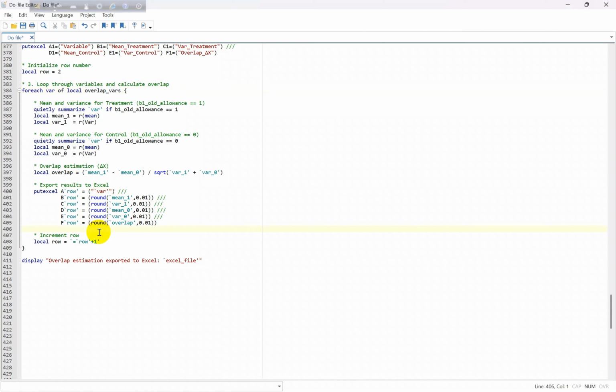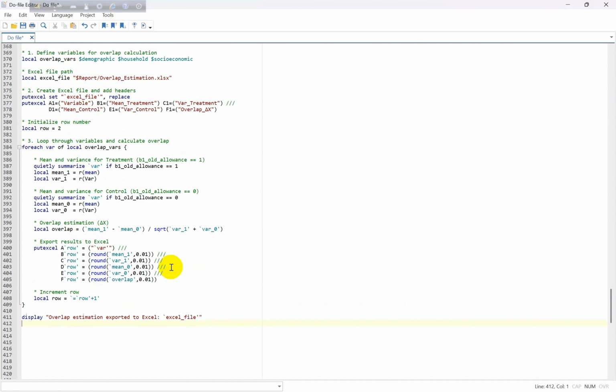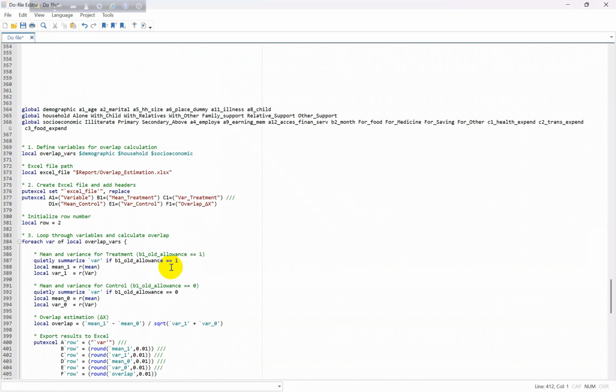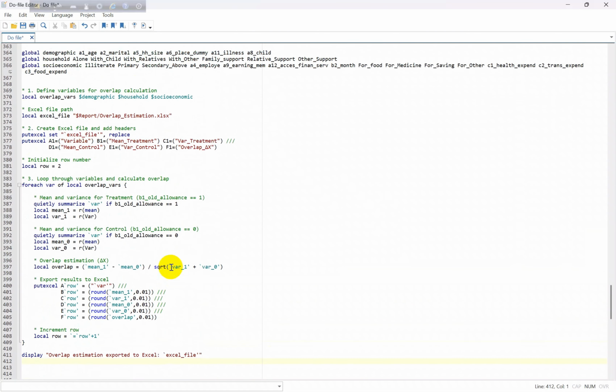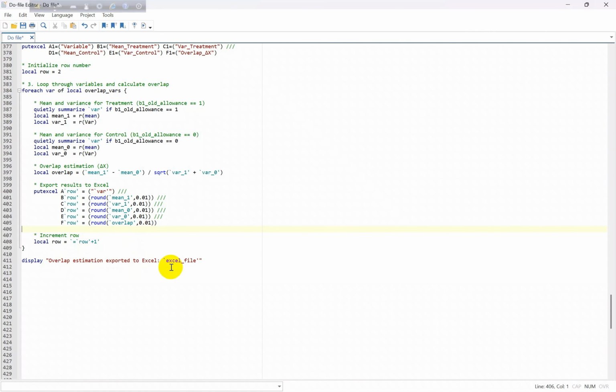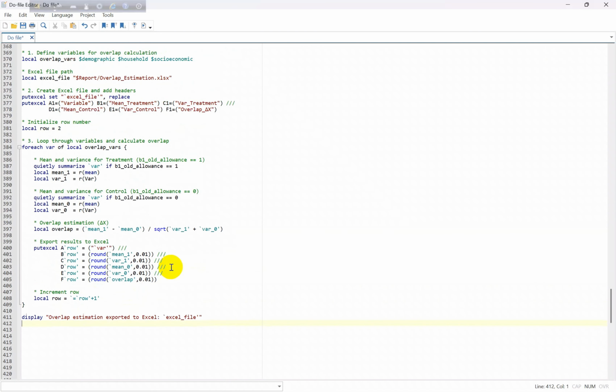Finally, for every variable, I write the result into the Excel file, meaning after calculating, I have exported the result in the Excel file that includes variable name, rounded means, variance, and overlap estimates. At the end, Stata prints a message showing where the Excel file has been saved.